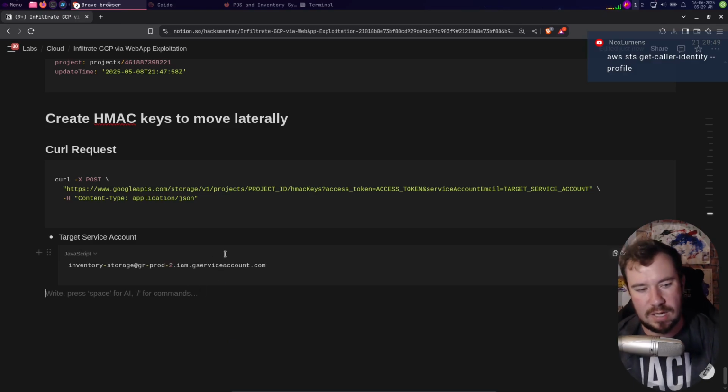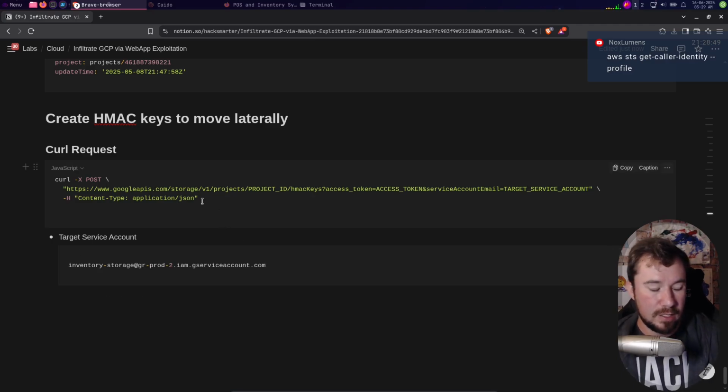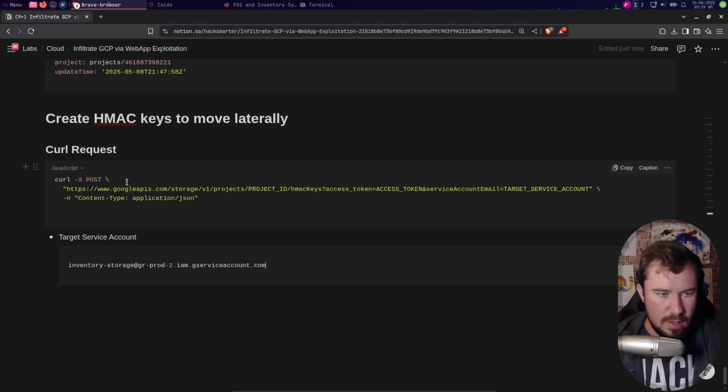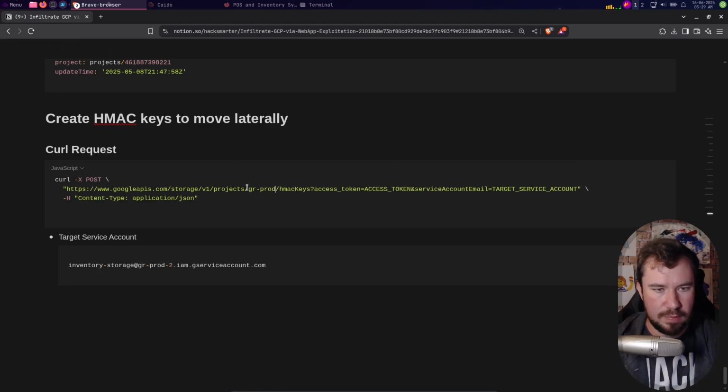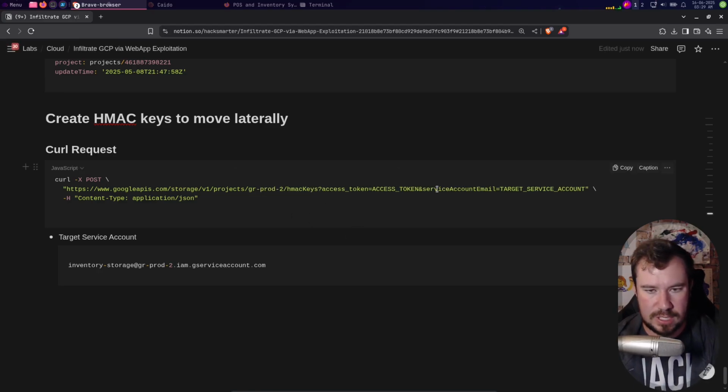But we'll say that is our target service account, and we know our project name. So let's just see if we can figure out this request. We bring all this in. We need to fill out the project ID. So grprod2, I believe, is the name of the project ID. We need to grab our access token and paste it in there.